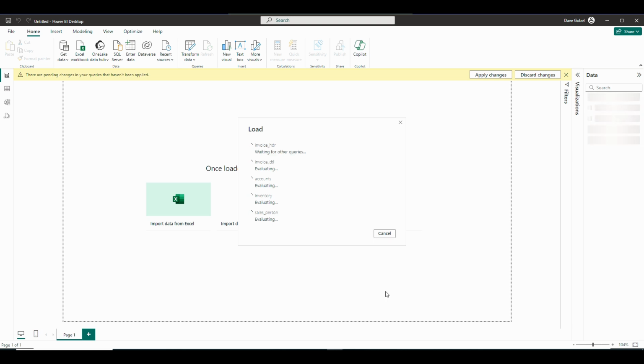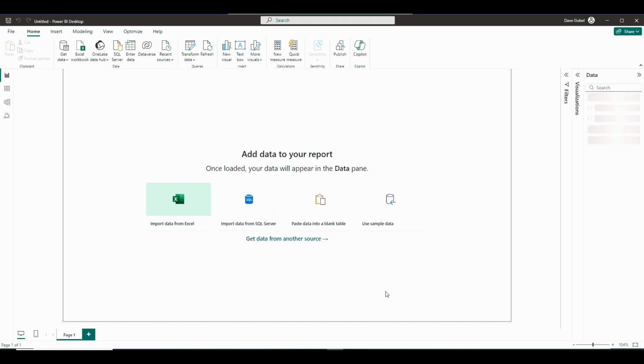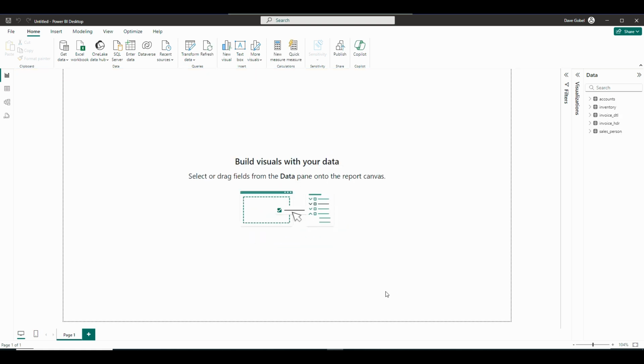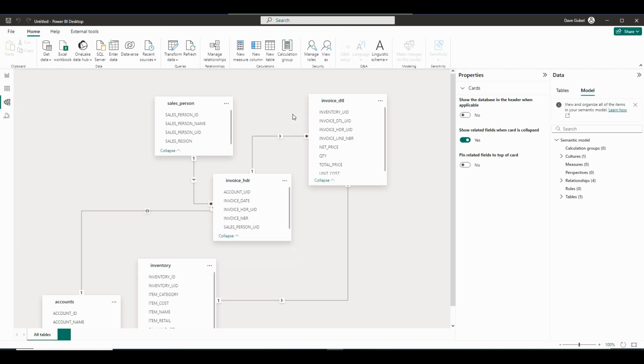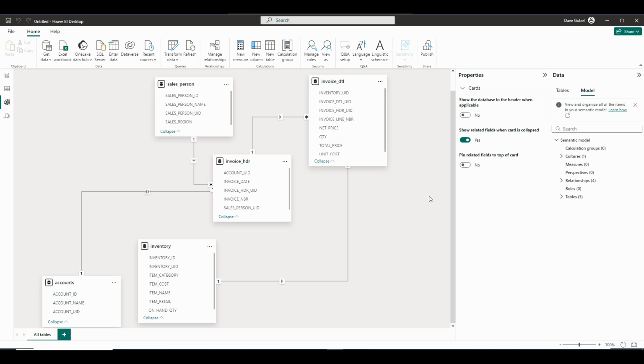Let Power BI import and load each of these tables. It will create a model for each one of the tables, and then it will auto link. You'll see over here in the model view tab, and you can see where it has automatically linked all the tables.